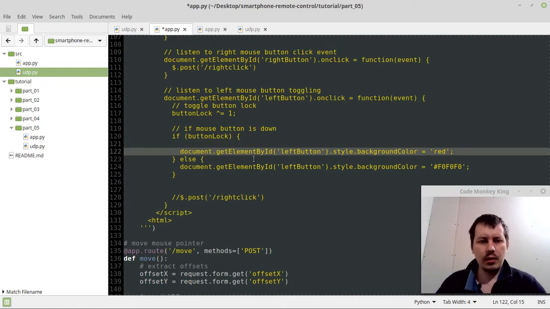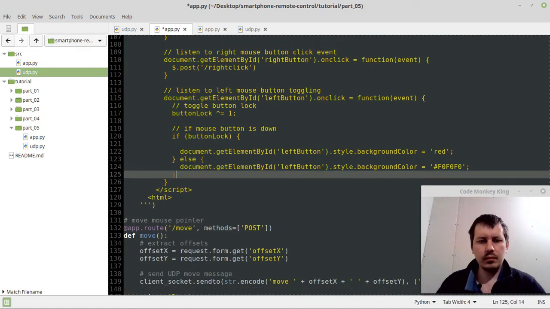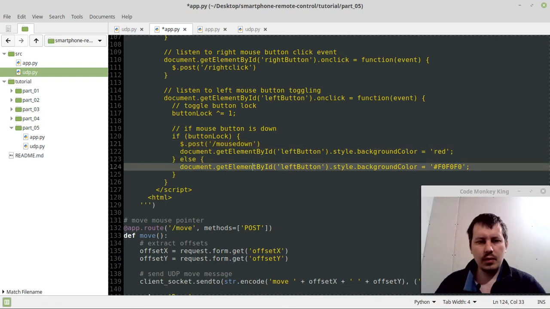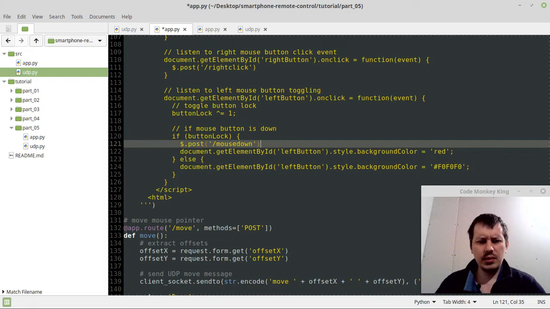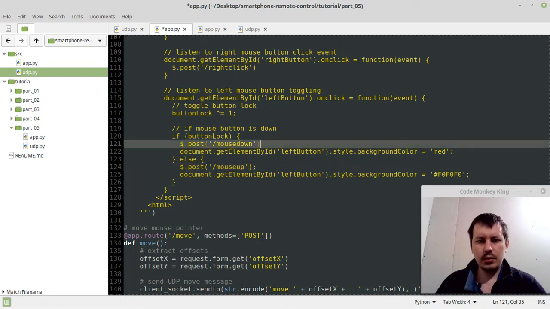So here I just want to say post mouse down, and here I want to, well, the order doesn't matter really because it happens asynchronously. Yeah, but let's put it first. So post and mouse up. Okay, so far so good.